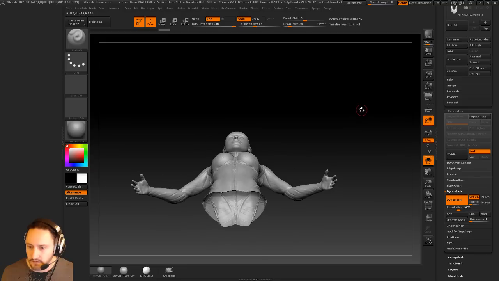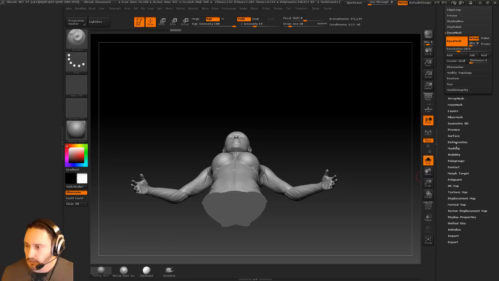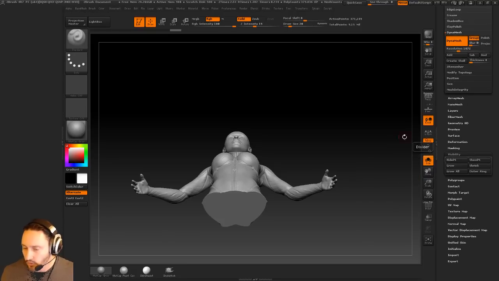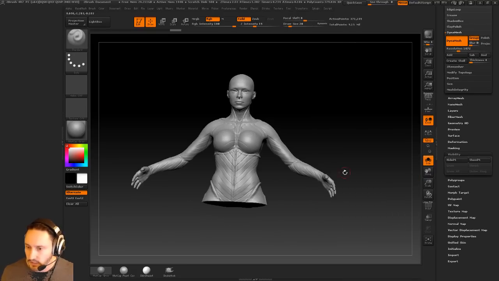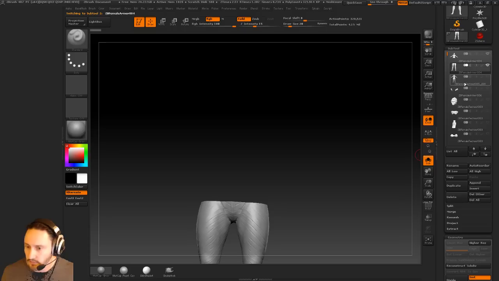So now I have this piece here. I can Control-Shift-click it to isolate it, and then Control-Shift-A to do my visibility grow all. And now what I can do is just do a split hidden. So now I have two separate subtools here.